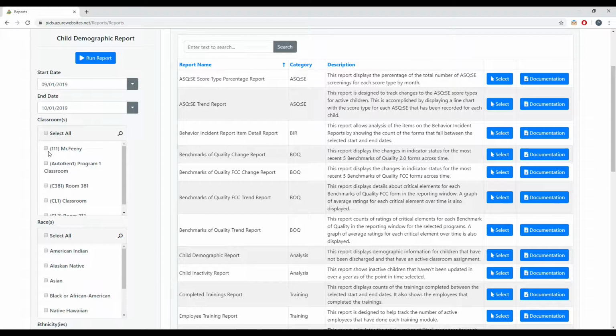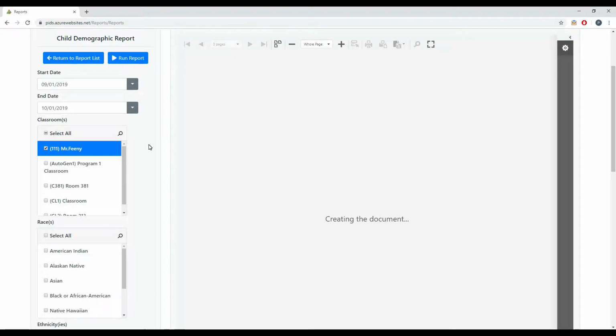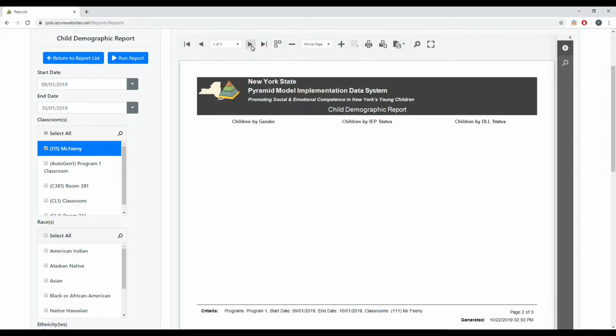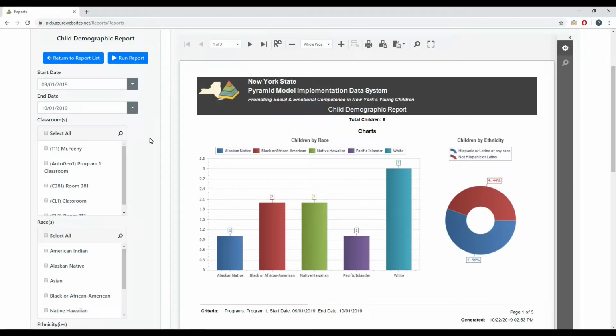But if I choose one, like say this classroom, and run the report, it will filter the report by only that classroom. So in this case, there is no information for that classroom, so the report is blank for the most part. So if I remove that criteria and run the report again, now we have information.